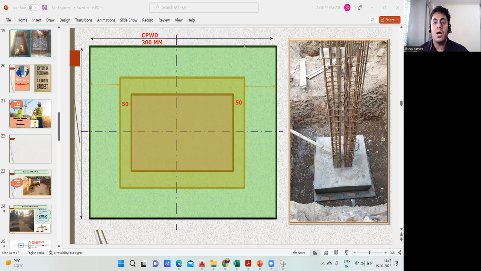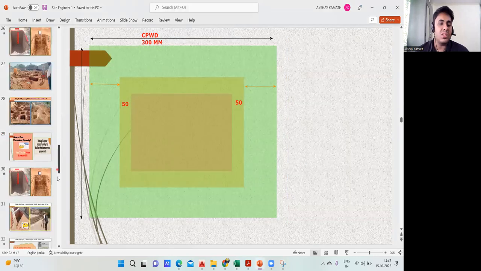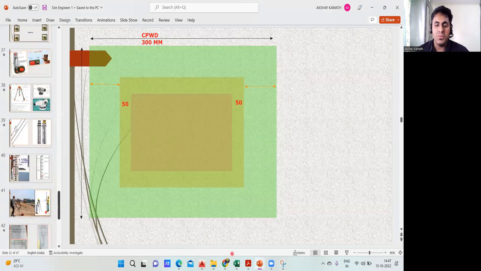Great. Now this 300 mm is a working space. You can see this space here, and this is called the working space. Why does it have to be given? For the very same reason, when we do this footing and all. I'll show you one image.